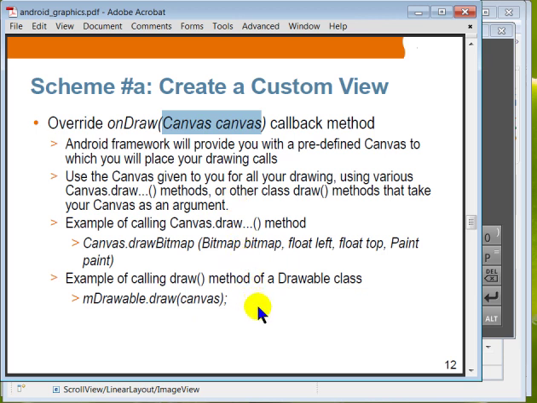Now, even in this particular scheme, there are two different ways that you can use the canvas. You can use the canvas draw methods. There are a bunch of draw methods, draw bitmap, draw picture, and things like that in the Canvas class. So you can leverage the draw methods that are provided by the canvas. In this case, this is an example. If you happen to have a bitmap object, you can call the drawBitmap method of the Canvas object to draw things. This is the X and Y location, and this is a Paint object where you can specify the color and style.